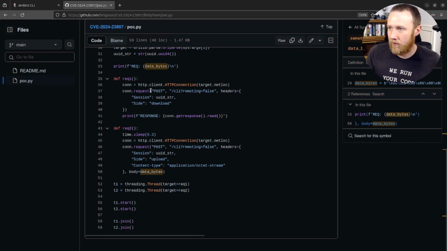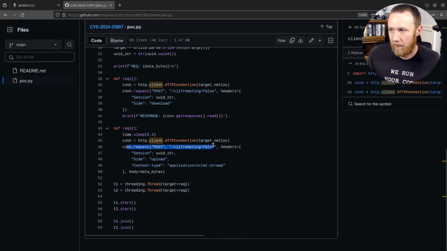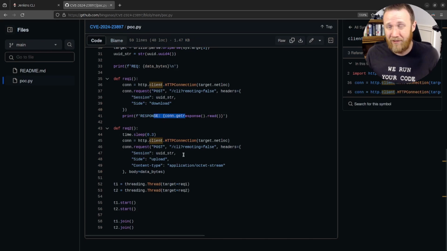So rec1 is going to connect using the download version, and it's going to print the response. And then rec2 is going to wait a short amount of time, and it's going to send in, this is where we actually include the data here as the body. And so presumably, I don't quite understand why we need to do this in 2 requests, but someone who's reverse engineered Jenkins and how it works clearly understands that's how this works, and it's going to get the response and print it out. And that's basically it. That's the POC. Nothing there I don't expect. It makes perfect sense. So let's go play with these.